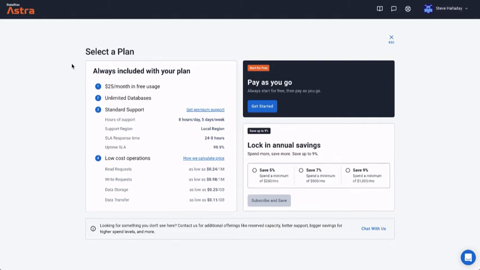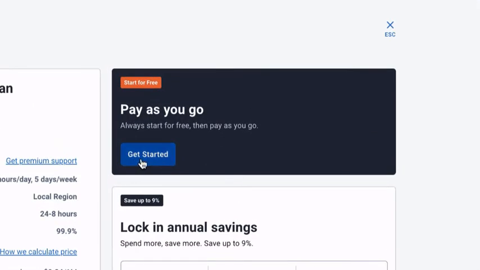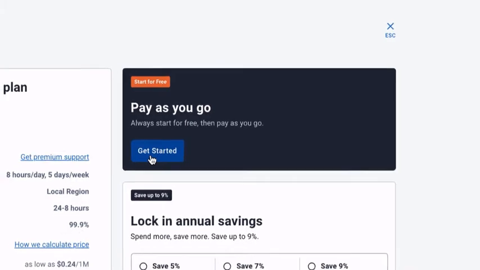On this screen, you can see what you get with your Astra account. The big win is the $25 credit, so there's no need to enter a credit card. We'll click to get started with the pay-as-you-go plan, which uses our $25 of free credit.